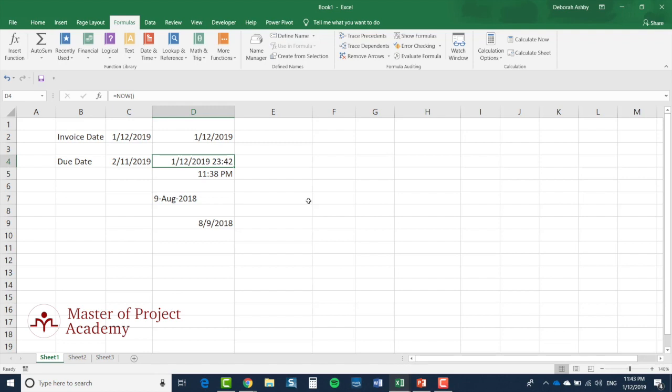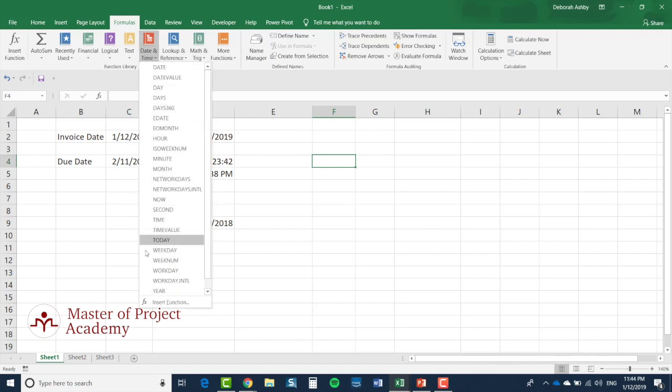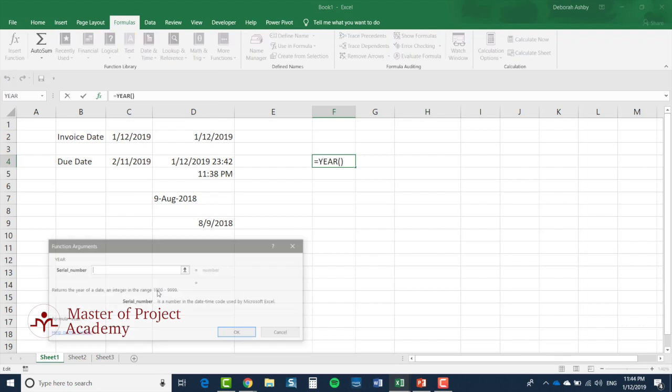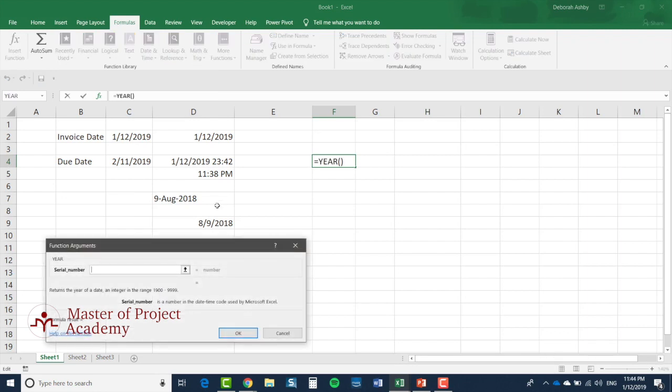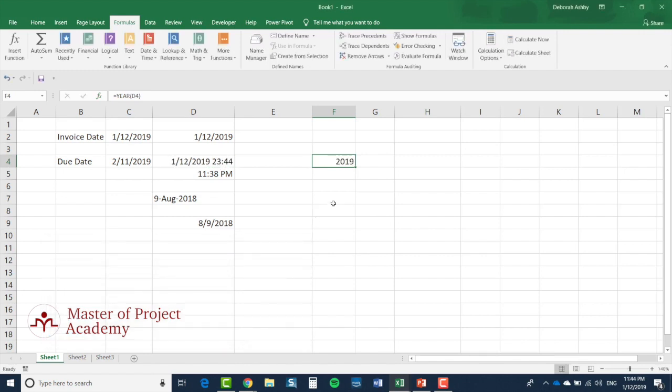Just bear in mind that a minute or two has now passed since D4 was last updated, so it's slightly out of date right now. But if in F4 I use the year function, so again I'm going to go up to my date and time, and it's right at the bottom. I'm going to select year, and I'm going to select cell D4 as my argument, click on OK, and it pulls back 2019.